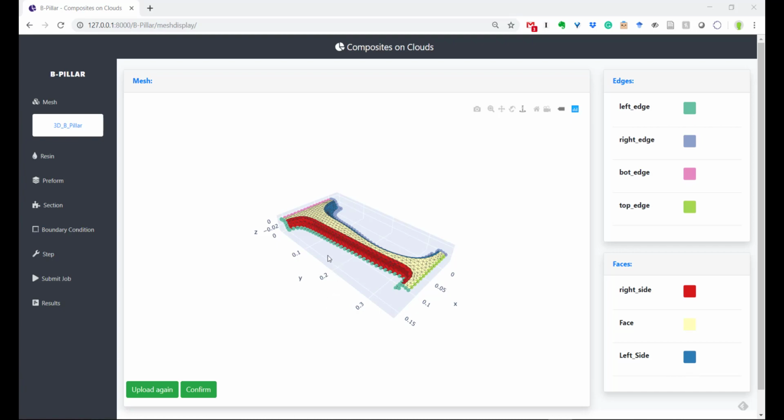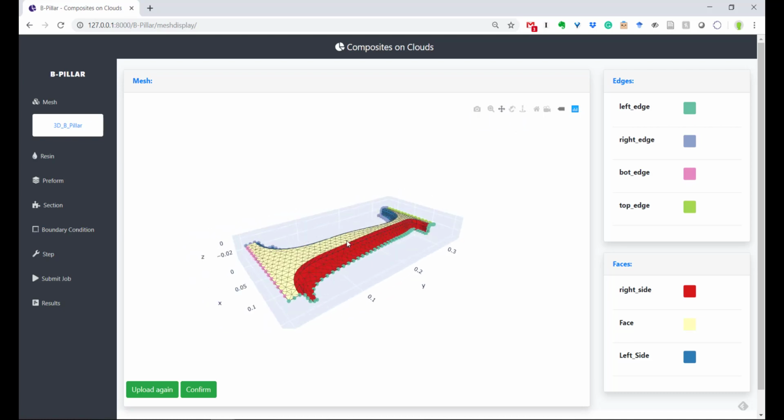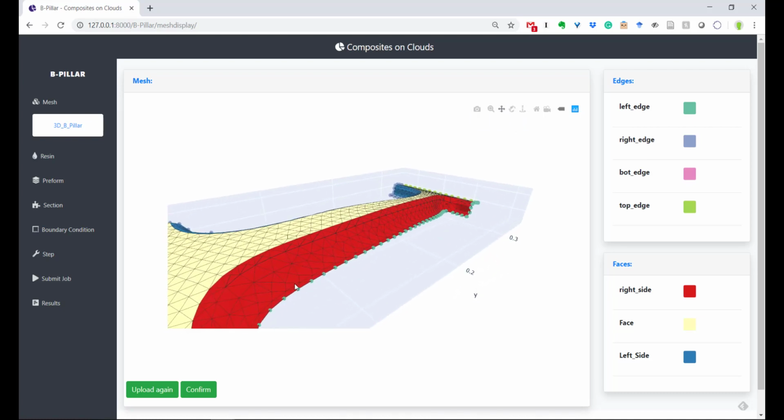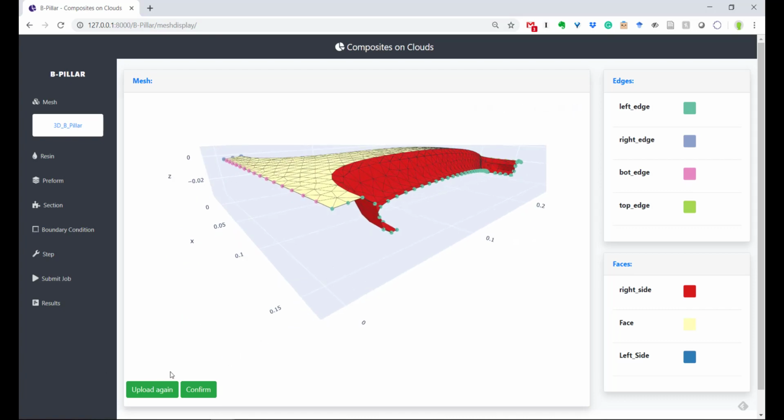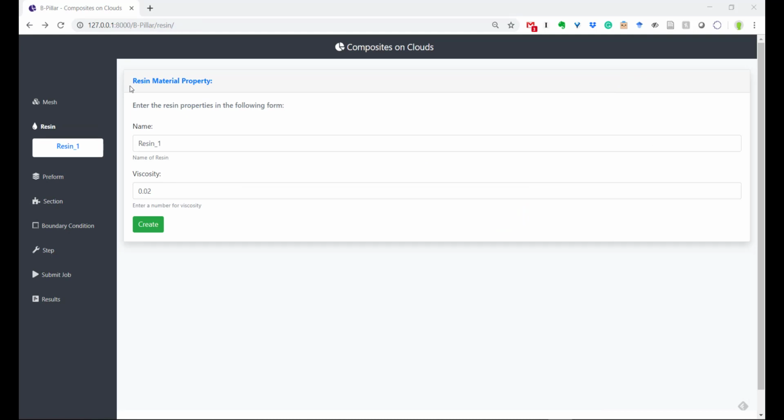A bounding box is included to make sure that the uploaded mesh is on the correct scale. Moreover, the graph is interactive, so you can rotate, zoom in and out, or pan every corner of the mesh. If the mesh is not correct, you can upload it again. Otherwise, just hit the Confirm button to go to the next step. Here you specify the resin viscosity. All units, including the unit of viscosity, are arbitrary as long as they are compatible.